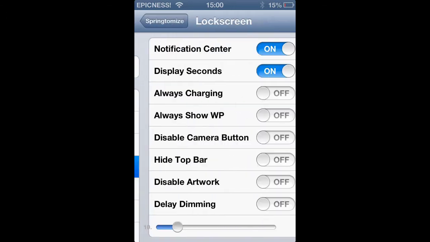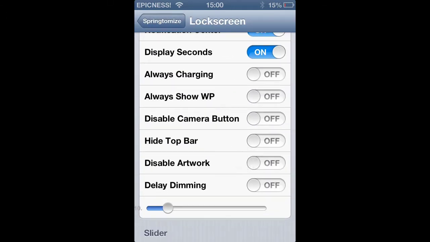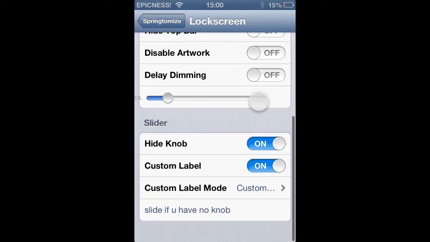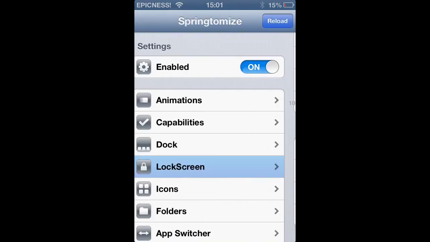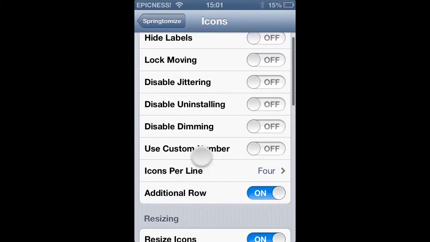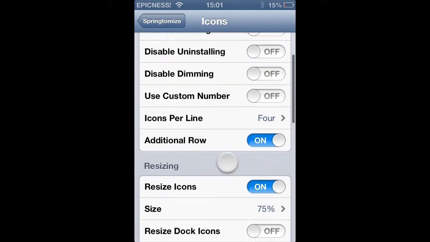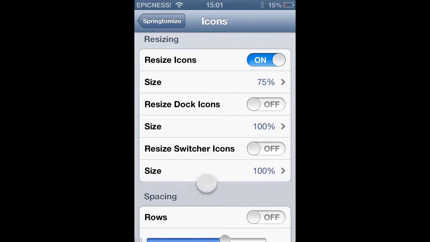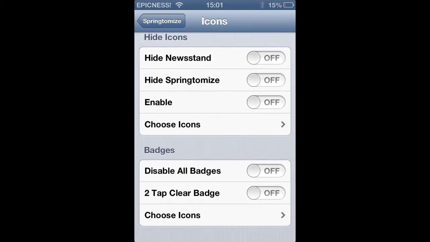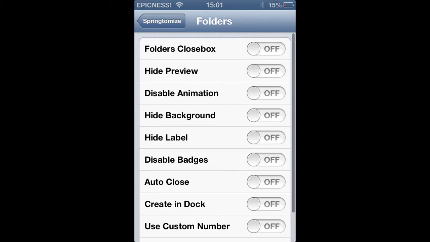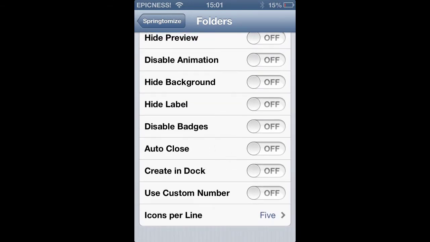And then for lock screen, you can display the seconds, you can disable camera button, you can hide the knob, and you can have a custom label. So mine is "slide if you have no knob", because I hid the knob, so it's a bit of a play on words there. With icons, you can hide labels, you can add an additional row, you can resize your icons. I've made mine smaller and it looks quite cool. You can hide any icon that you want, whether it's an Apple one, a Cydia one or an App Store one. Folders, you can disable the animation, hide background, you change the icons per line, create in dock, that stuff.